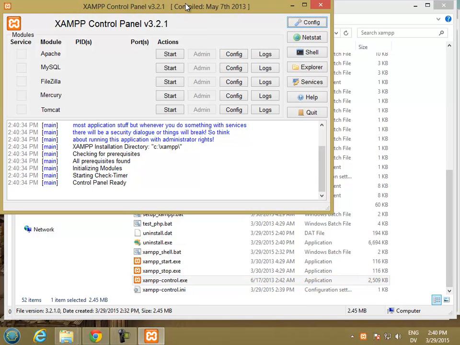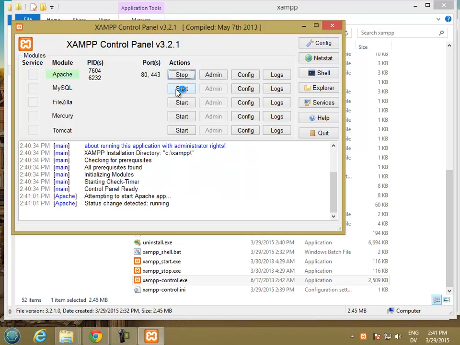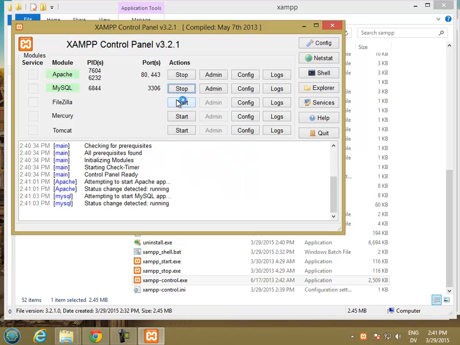And this is your main control panel for XAMPP. So what is XAMPP? XAMPP is the Apache web server along with a MySQL database. It also includes a FileZilla server if you want to run an FTP site. And it's got Mercury, which I believe is email, and Tomcat is Java servlets. And so we're going to start Apache and MySQL and FileZilla. So hopefully that all worked.